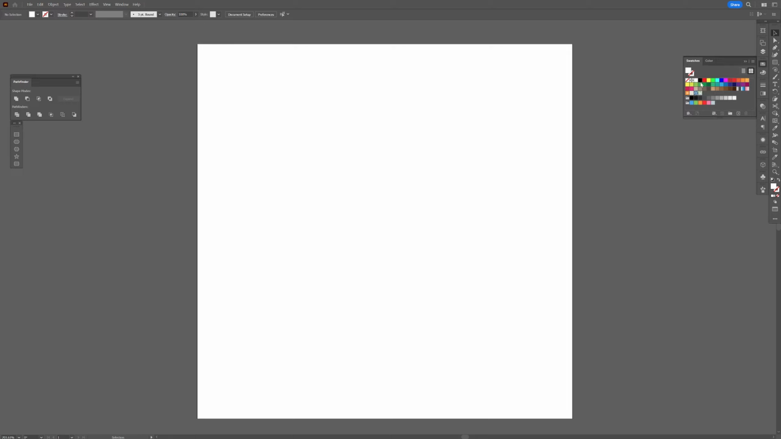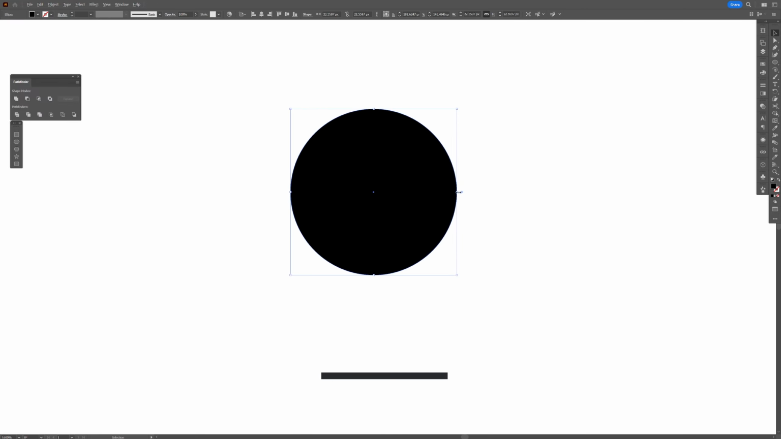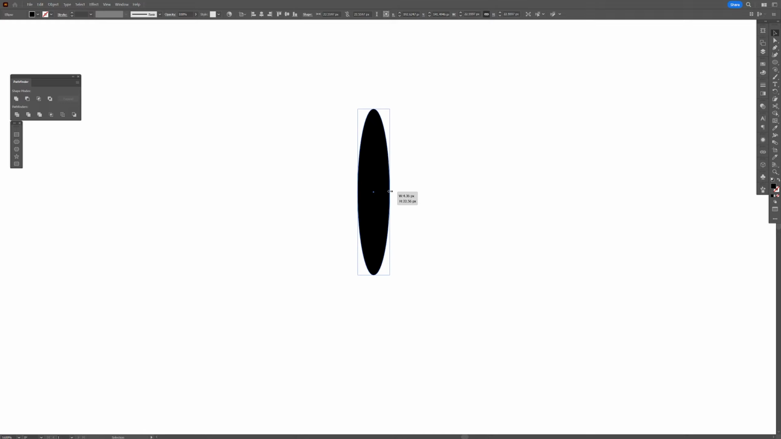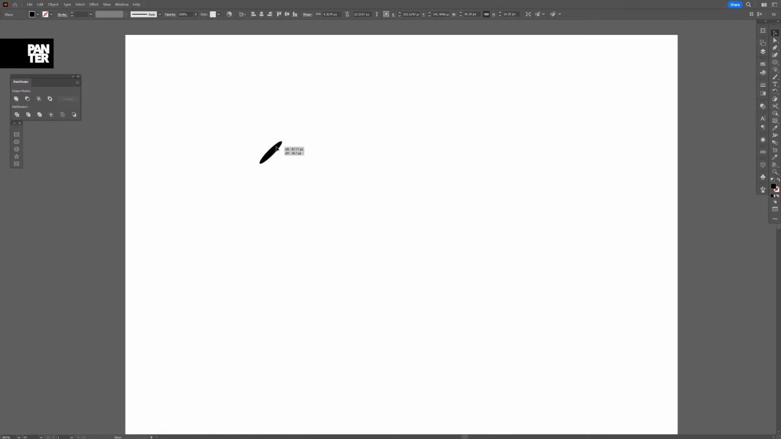Step 1, I'm going to select the black color and I'm going to select the circle, press and hold Shift plus Alt, create a little circle. I'm going to press and hold Alt and I'm going to make it really oval like this. I'm going to press and hold Shift, rotate it, and I'm going to position here. I'm going to press and hold Alt, drag it to the right.